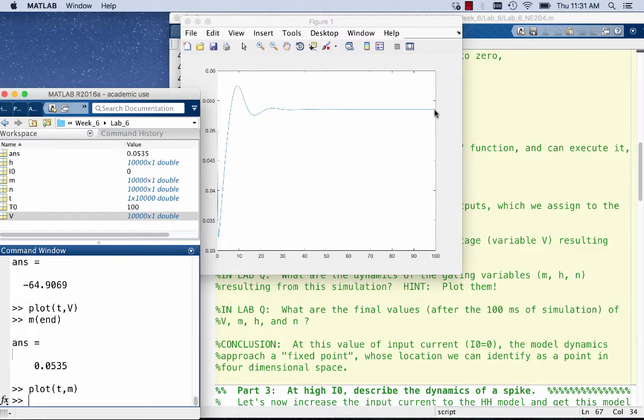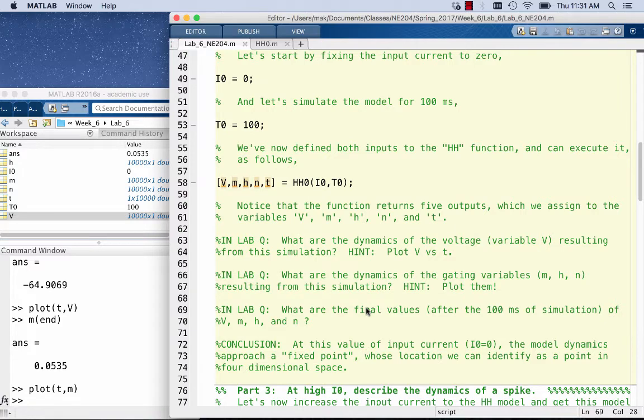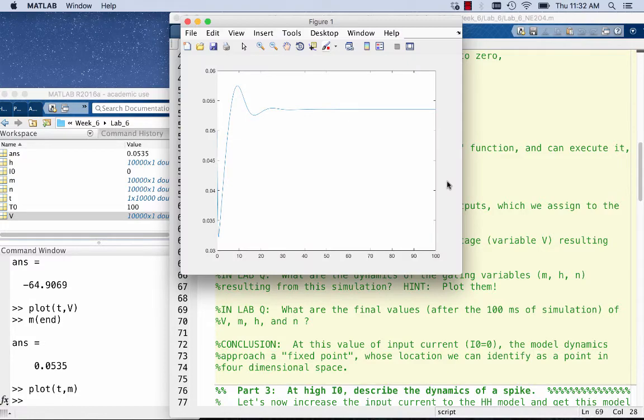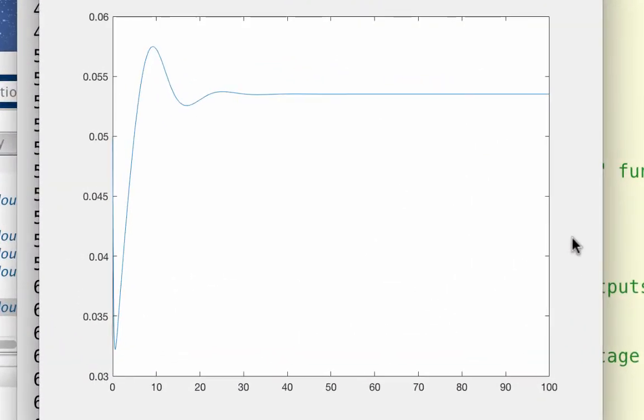And the conclusion in this case, what we find, is that for this value of input, when I0 is equal to 0, so we can think of this as not injecting any charge to our model neuron, the model dynamics approach a fixed point. What does that mean, a fixed point? Well, that's some point where the dynamics become fixed. They're no longer changing. And that's visually clear when we make plots of, let's say, the gating variable, M in this case. We see that there are some initial wiggles, and then the dynamics settle down. So that's what we mean by a fixed point.